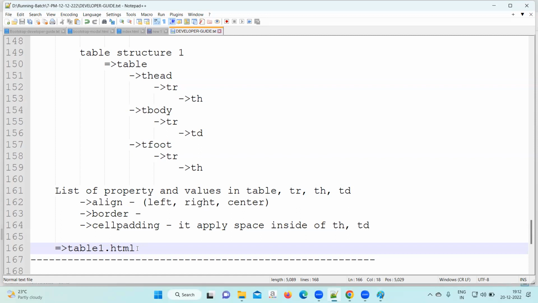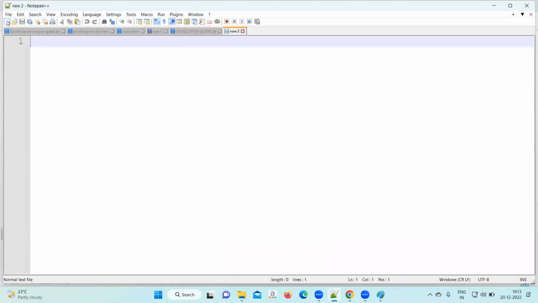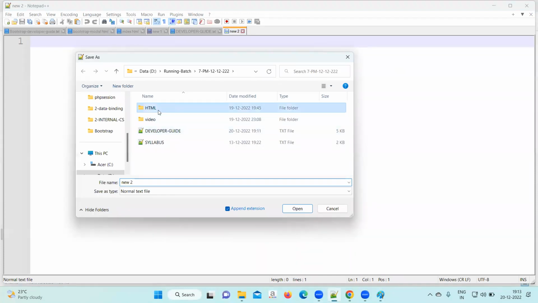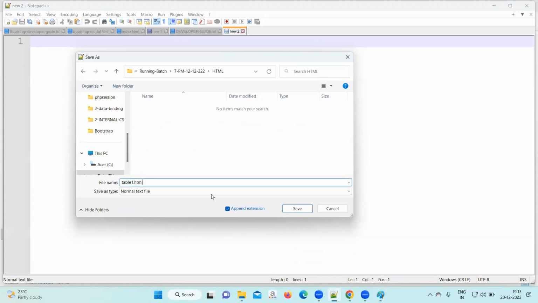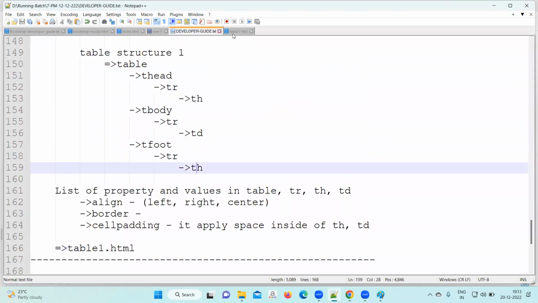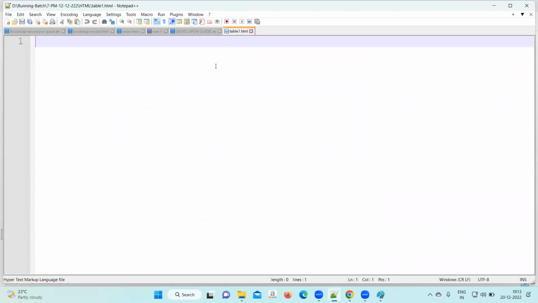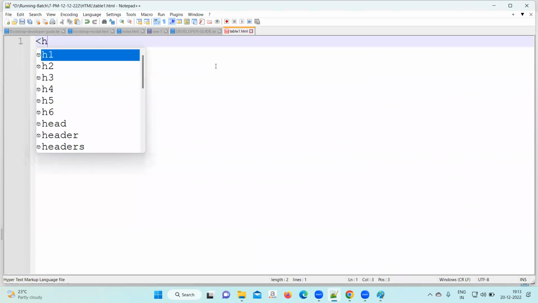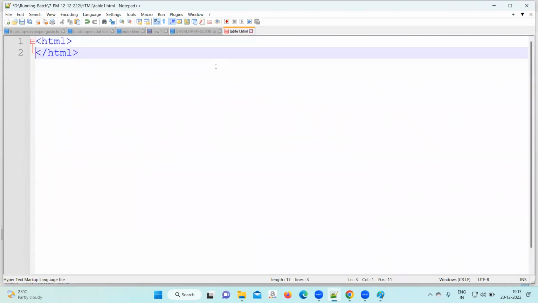Okay, got it. Create the file table1.html. Go ahead. You need to create the Table1.html file and open that file. You will start from the HTML. You can create the example.